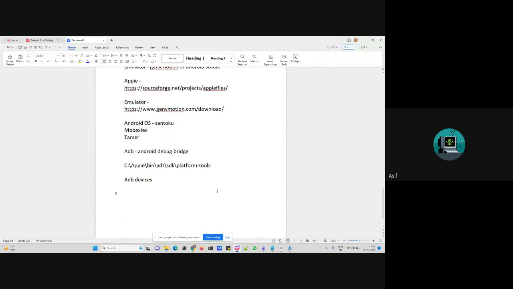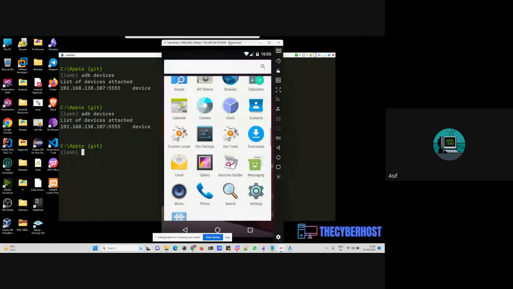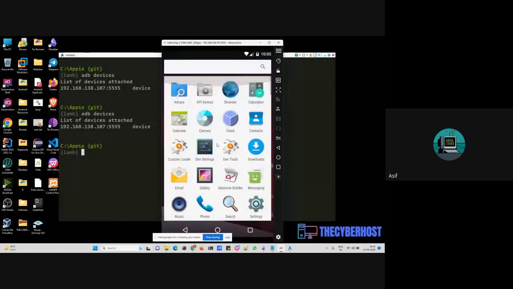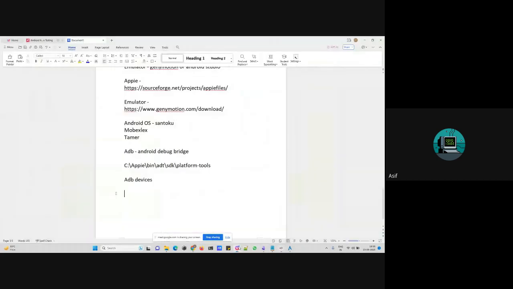Okay. Now, once we have done this, by default our Genymotion does not have the Play Store, right? If you look, we are not having the Play Store. So for that, we have to install OpenGApps. When we install our Android device in Genymotion, by default we will not have any Google packages such as Google Play Store. So we have to install OpenGApps to download Google packages.